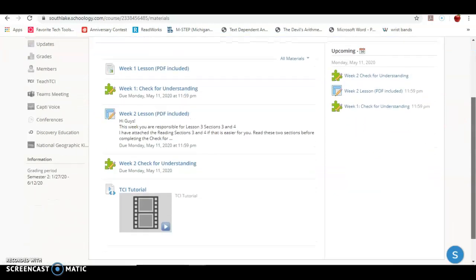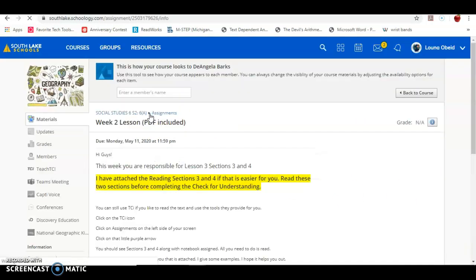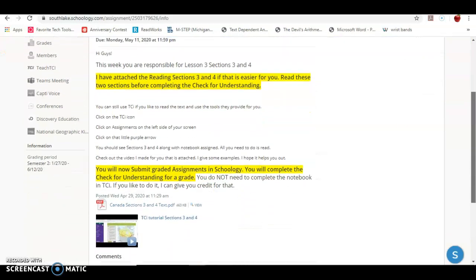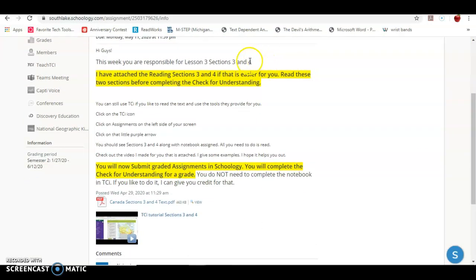So that's week 1. Week 2, same thing. All right, we switched it up. It says you are responsible for lesson 3, sections 3 and 4. We're still learning about Canada. Okay, we're just getting deeper into it, talking more about the regions, talking about the language, how people live. So read these two sections before completing the check for understanding.